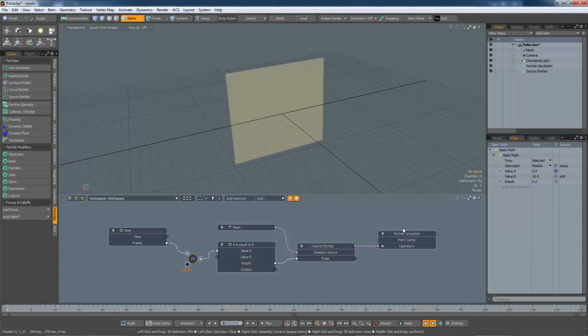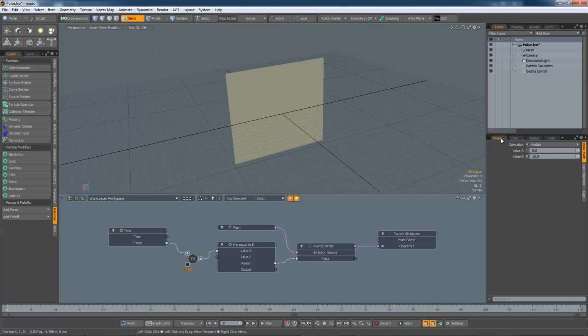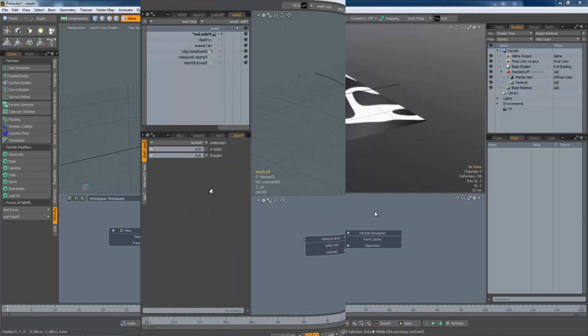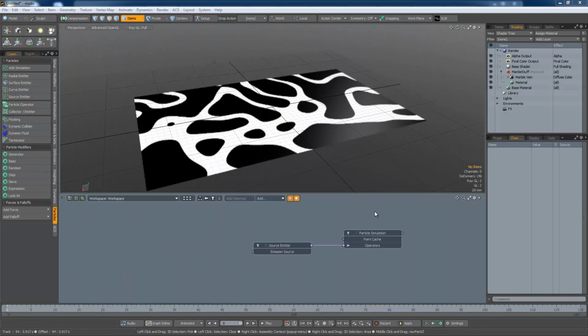Of course, we have complete control over how often particles are emitted. If I change it to 5 frames, then we should get more particles emitted. If I change it to 2 frames, we get even more particles. Well, so far, so meh.